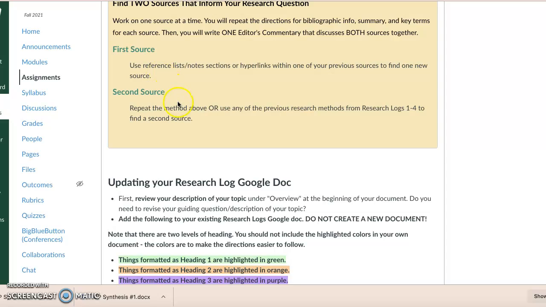All right, and then for your second source, you can go back to any of the previous research methods that we've used already for Research Logs 1 to 4. So, if you want to find another article from Bad Ideas About Writing, you can do that as long as it's one that we have not been assigned to read in class. Same thing goes for the TED Talks. Please don't include any TED Talks that you've already been assigned to watch and discuss in class so far. Find new ones that I haven't already assigned for you.